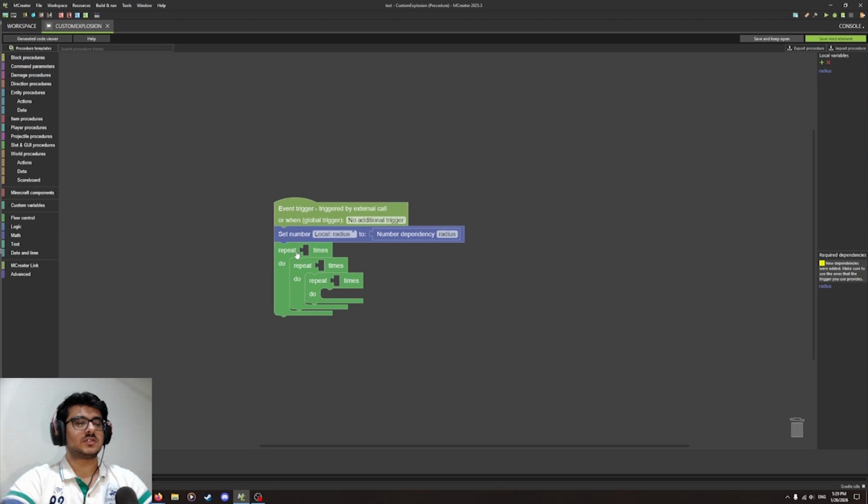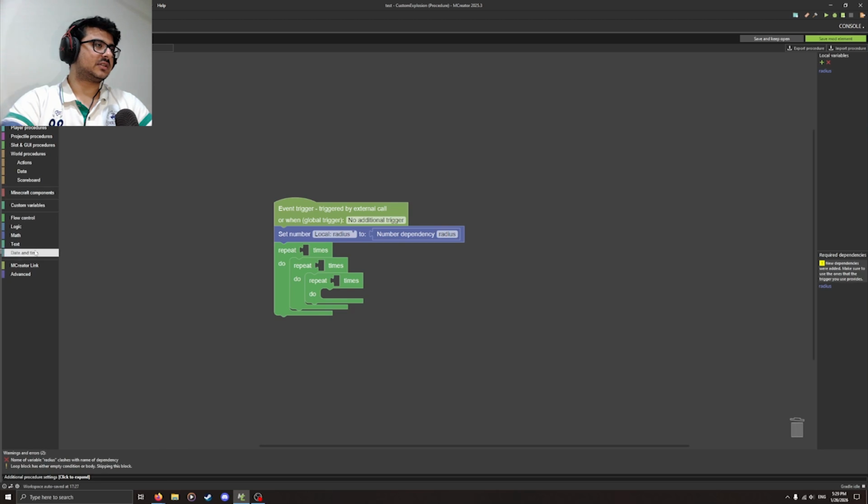So why are we repeating here? We're repeating through each and every coordinate block and applying the remove block effect. Basically, we iterate through the blocks and then we remove them. So let's start like this.